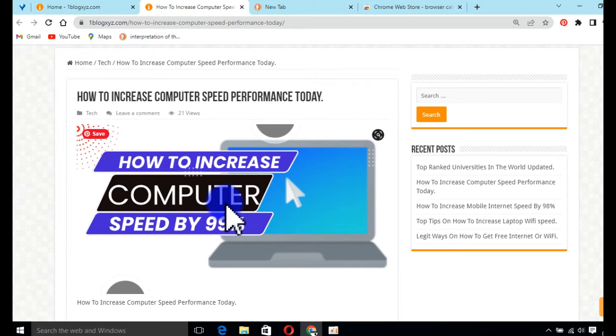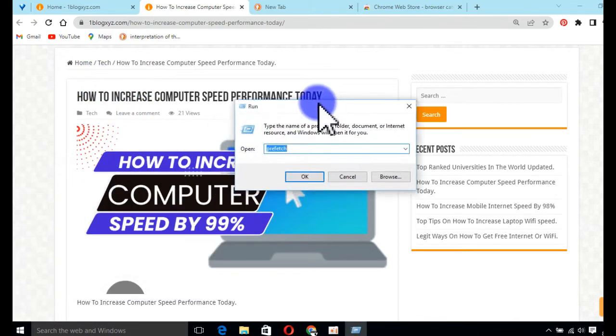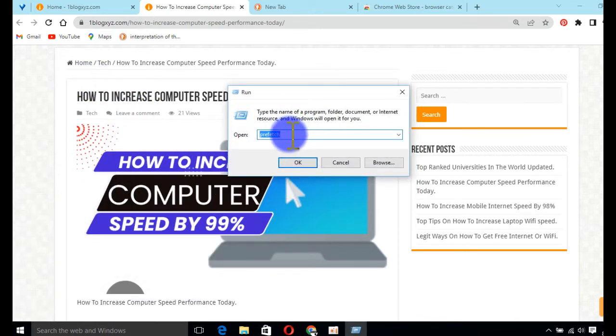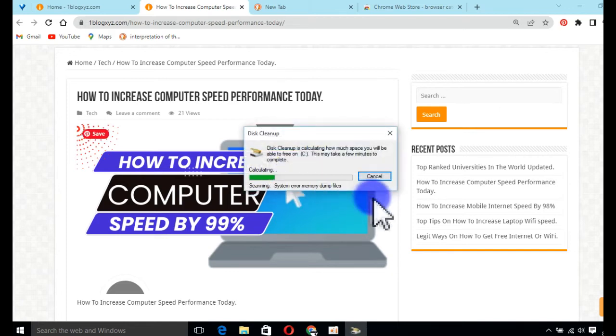So the next thing that you need to do is to come again to this same run, click search run, select it, but this time we are going to type cleanmgr, C-L-E-A-N-M-G-R, and click OK. They'll ask you to select the drive that you want to clean up. Of course, let's choose C drive, which is the main drive where the errors usually come from, because we run a lot of programs on our C disk, and of course we need to clean the C. So choose OK, and this process will be done. So give it a wait.